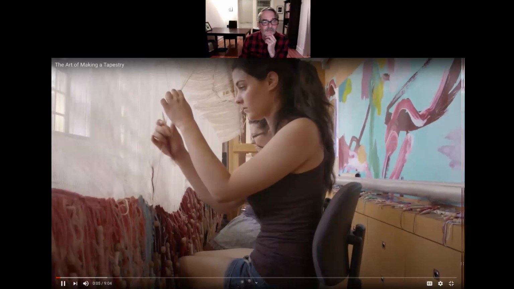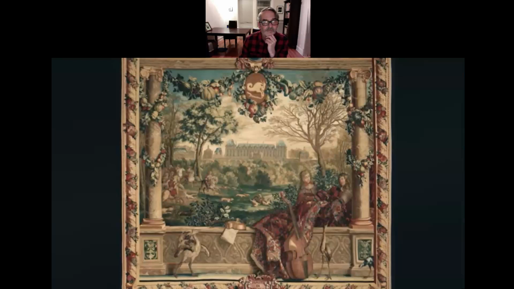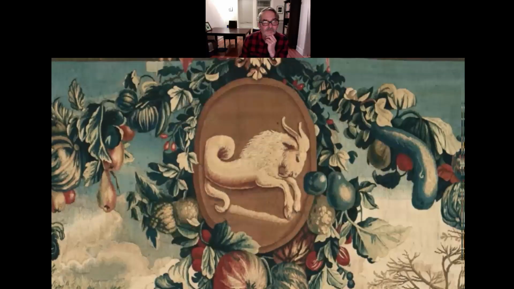Tapestry weaving is a living art, and an art with a long history. To see a tapestry up close is to experience the hands-on nature of its making.